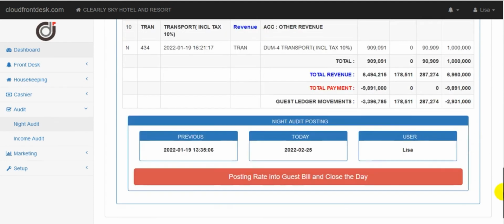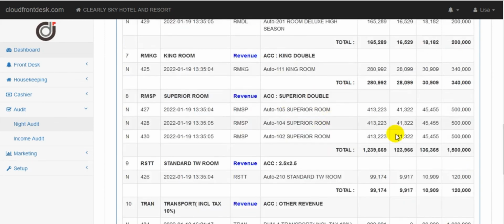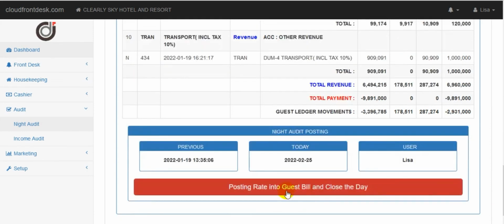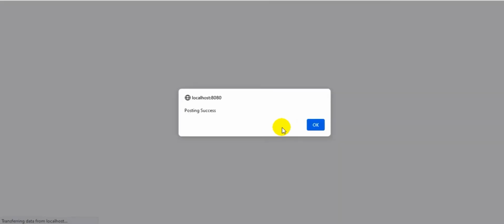Okay, let's wait for this process. It transfers data from current to history, from active to history, then each room was charged according to the price of the room. Posting was successful. Okay, well then after we finish posting, the position will be like this. Now this is the result. This is just this room, which will be posted tonight. It will be like this tonight. It's finished. This will be the first bill for tonight.